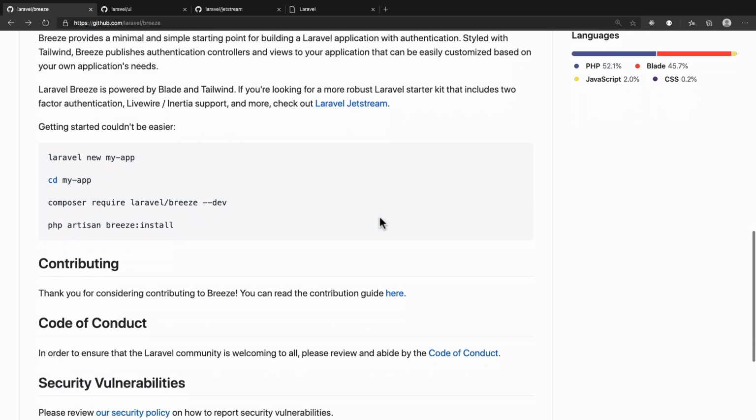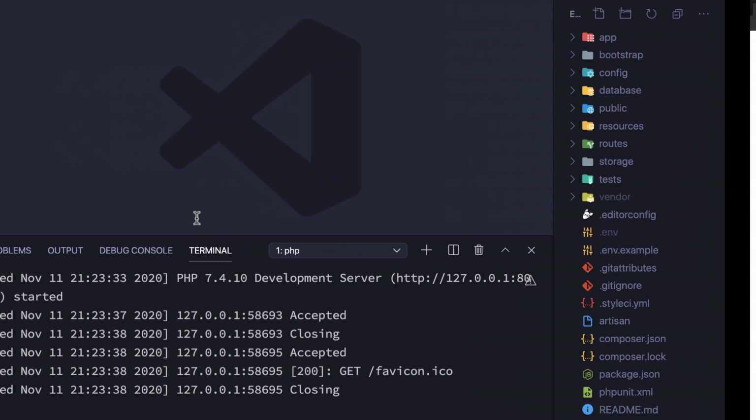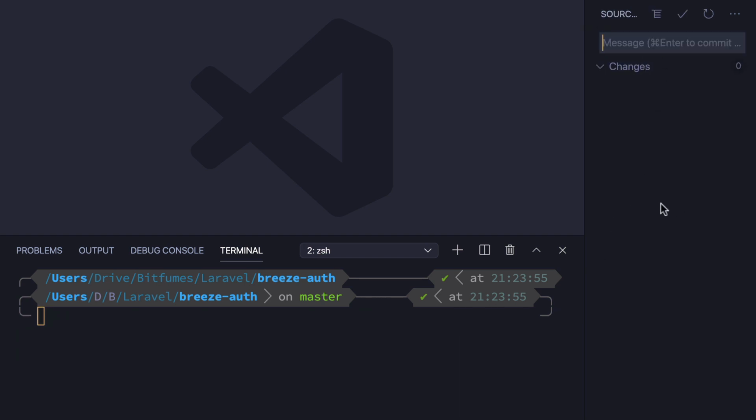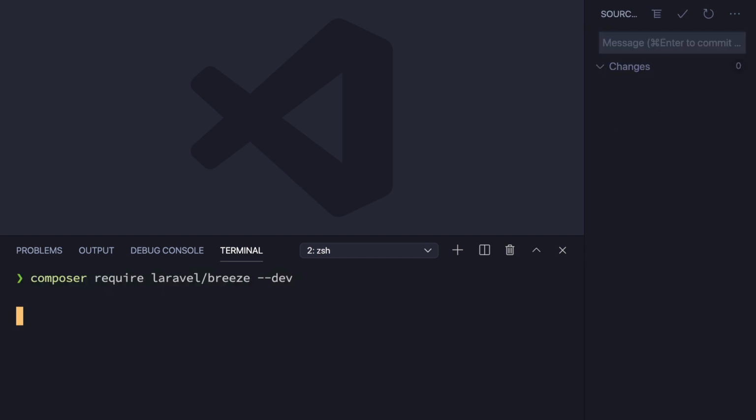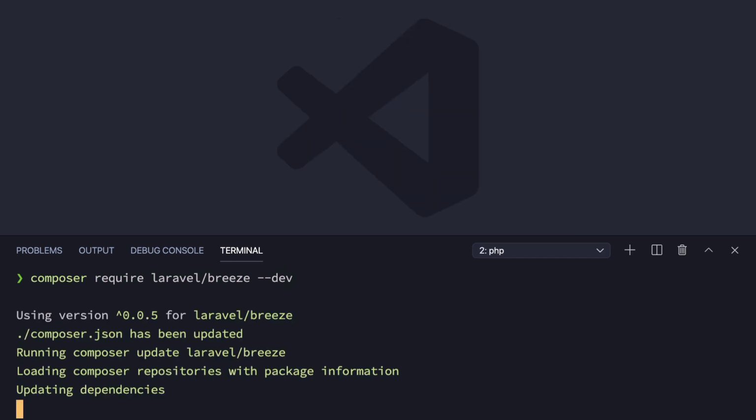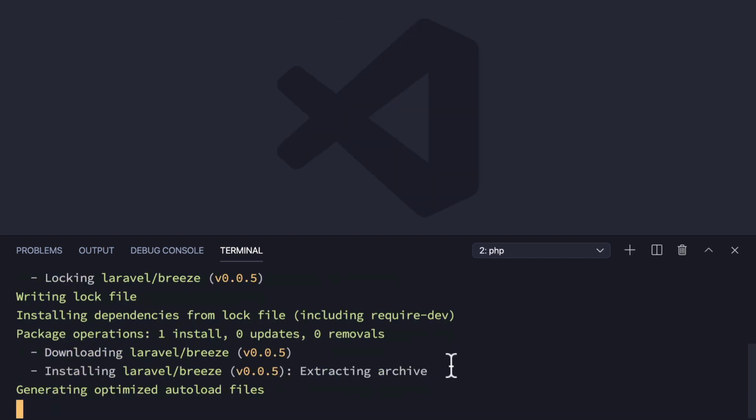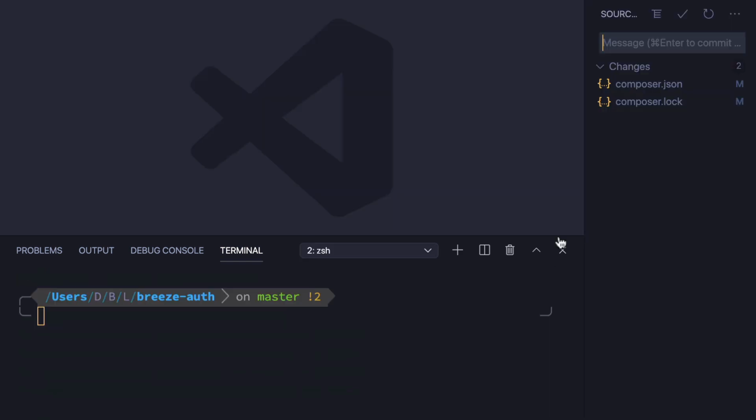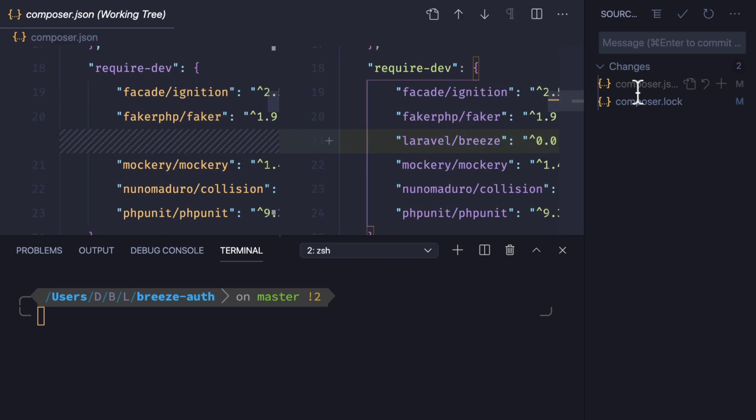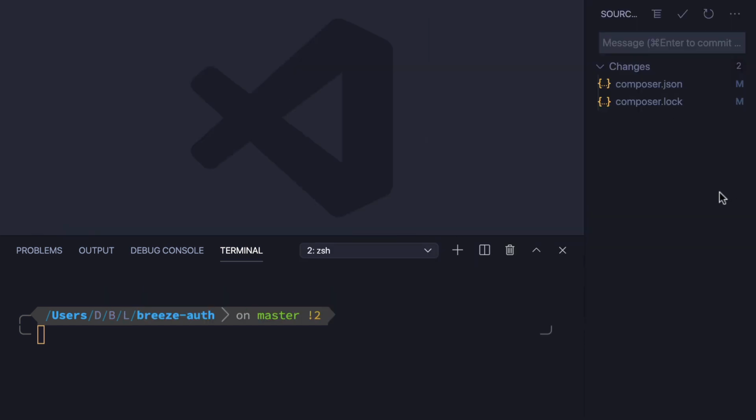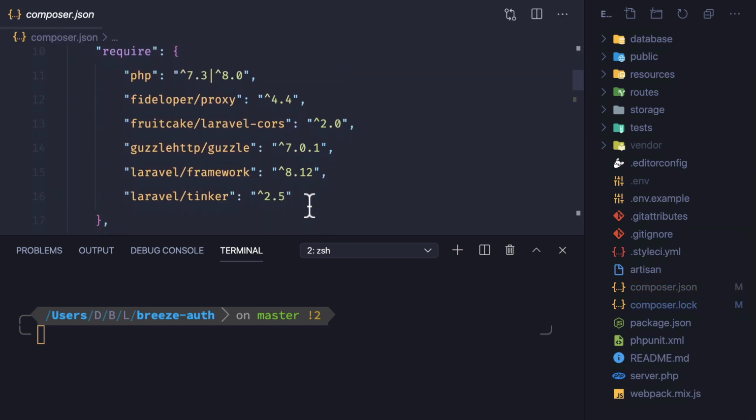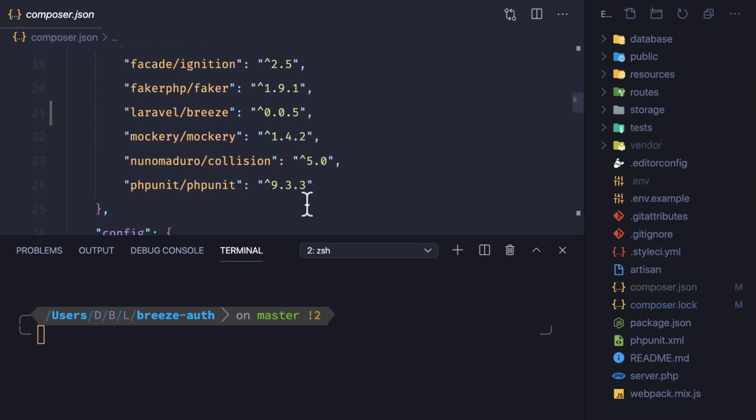Let's go to Laravel Breeze and install it. I have already initialized Git inside it, so you can see if I go to source control, there is no new file. But if I install this package with the help of Composer 2.0, it's super quick. You can see it's just installed. Now it says composer.json is updated, and yes, in composer.json you can see the new Laravel Breeze package is installed.